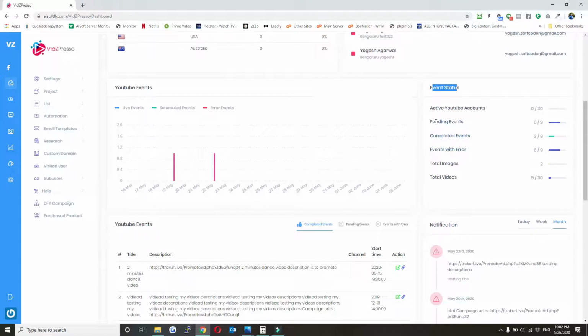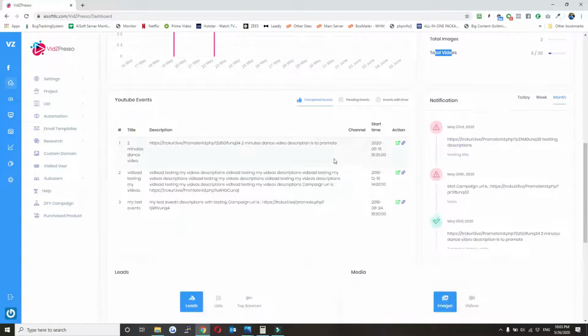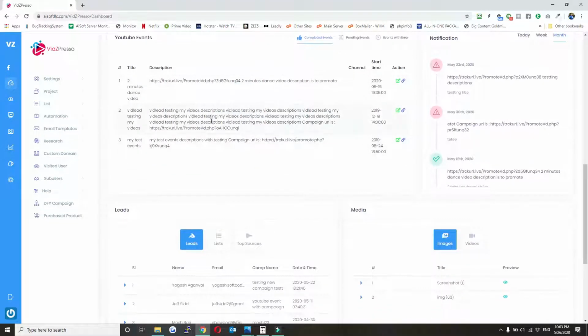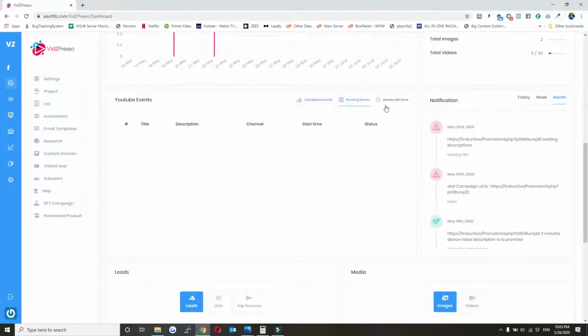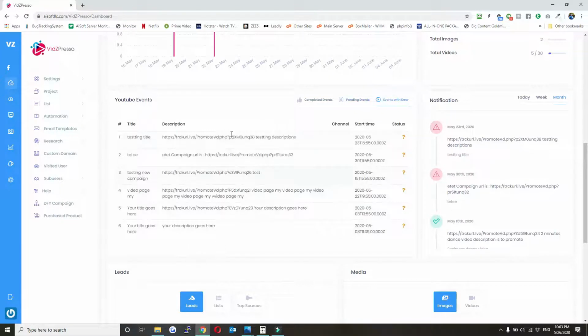we have, and how many pending events, completed events, and events that have errored out, and the total images that we have in the system, and the videos as well. And in this row we can see the exact event that has been created along with its link and the channel name, and here the pending events, and here the events with error.